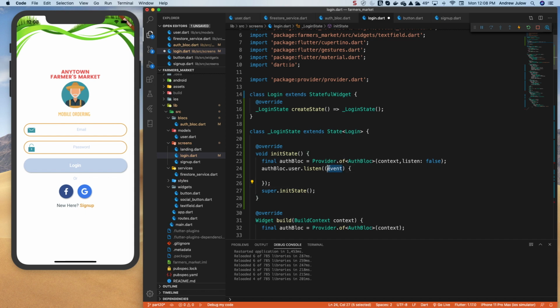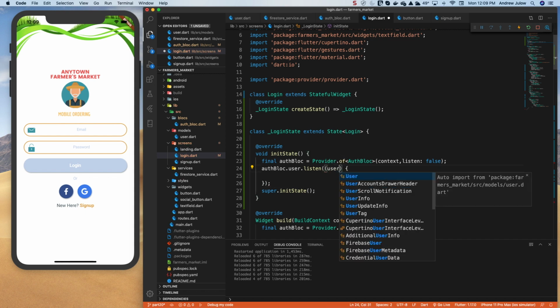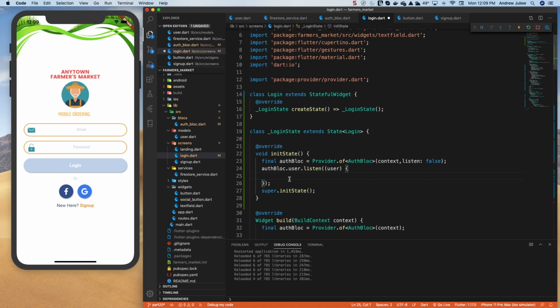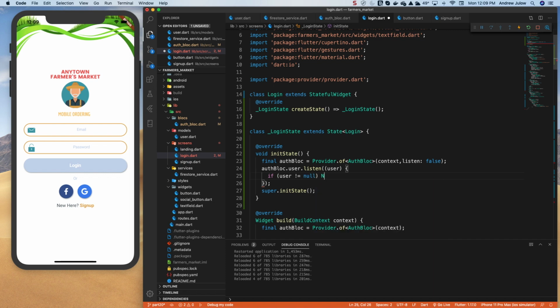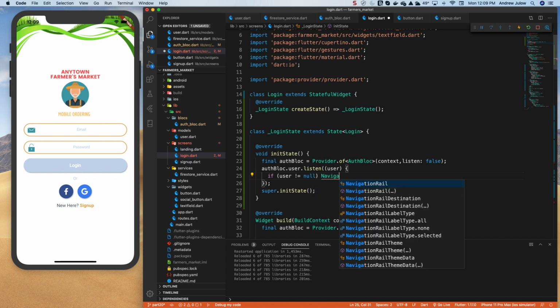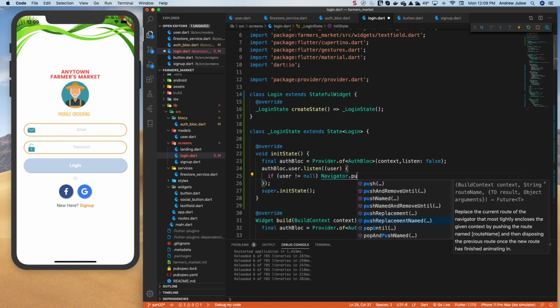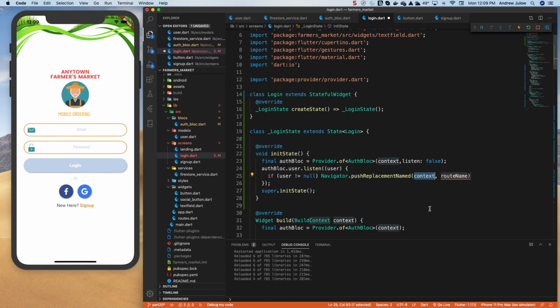All right, and I'm going to call this event user and say if user does not equal null, then we don't want to be here anymore. So we will do navigator.push replacement named, and I am going to use /landing.